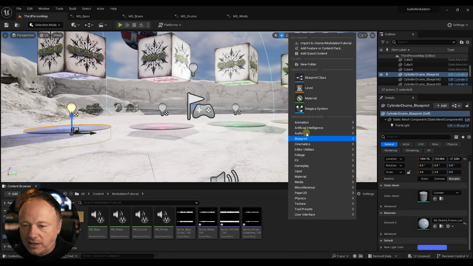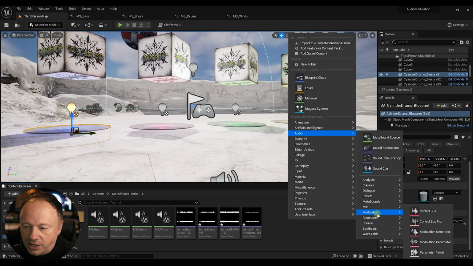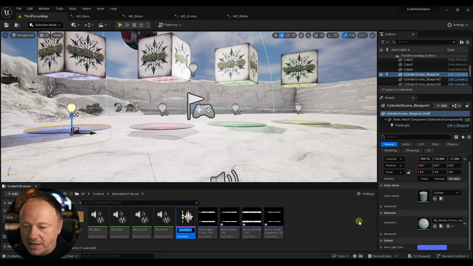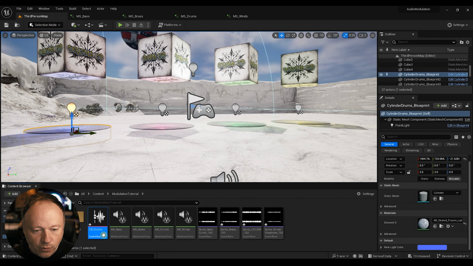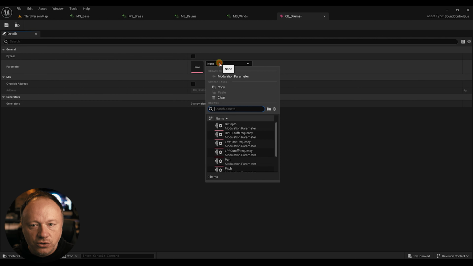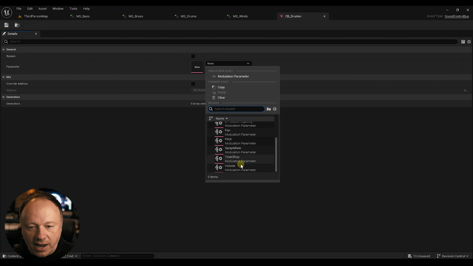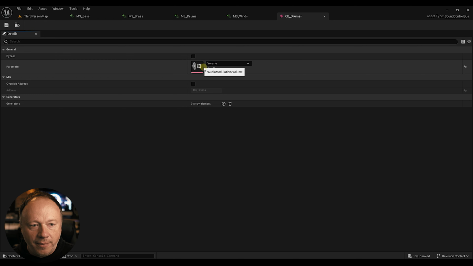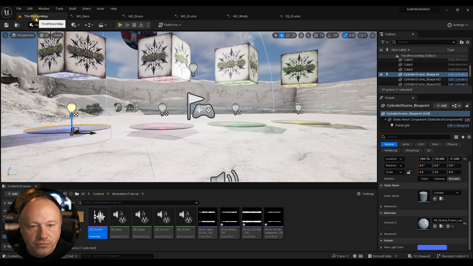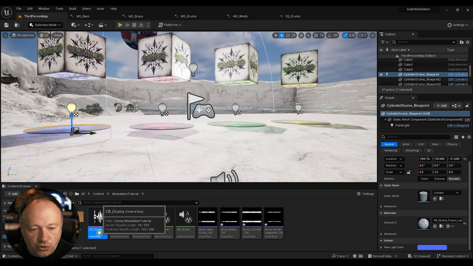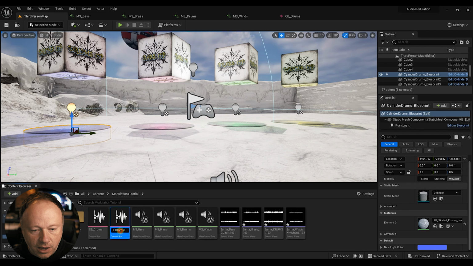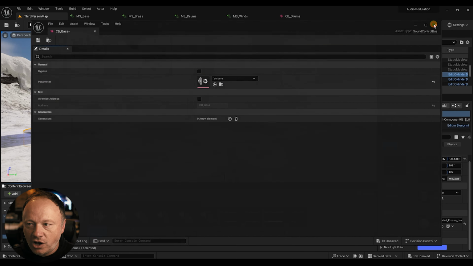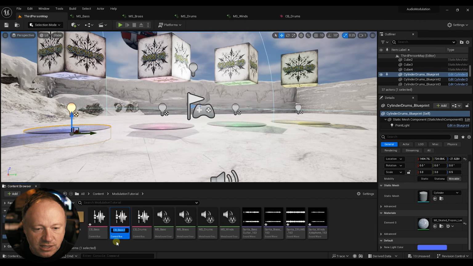First things first, we right click audio modulation and go to control bus. Right now we're just making the connection. We're going to call this drums, double click on it, and set the parameter as volume, because that's what we want to modulate. We're going to duplicate that and call it control bus bass. Same thing, volume. We duplicate this and call it control bus brass.